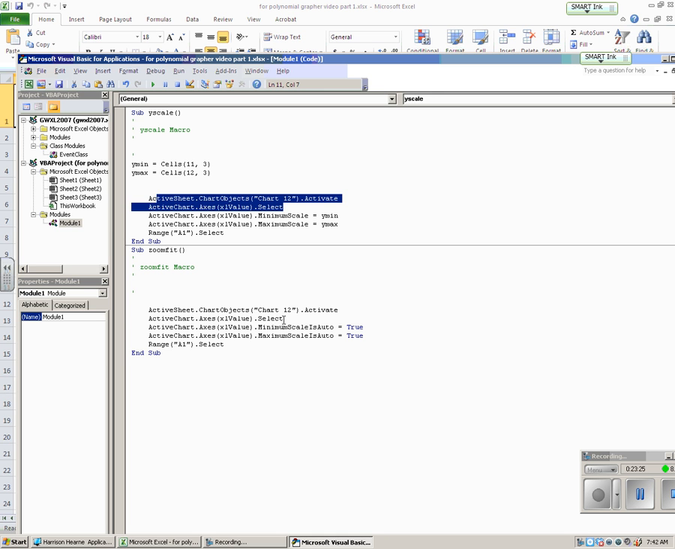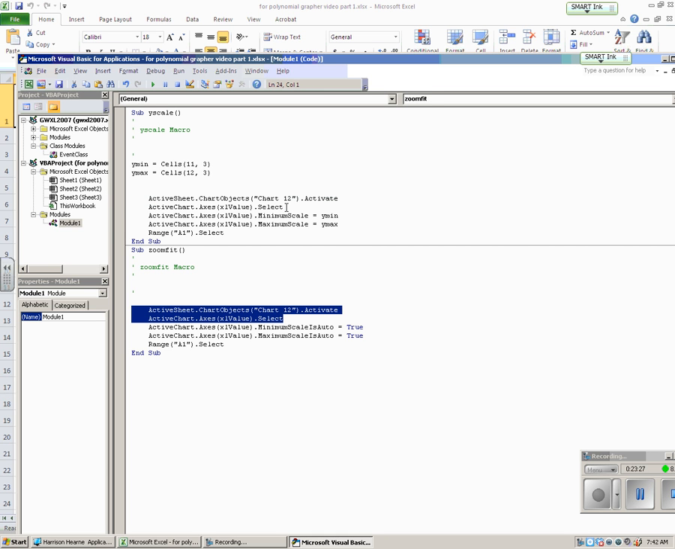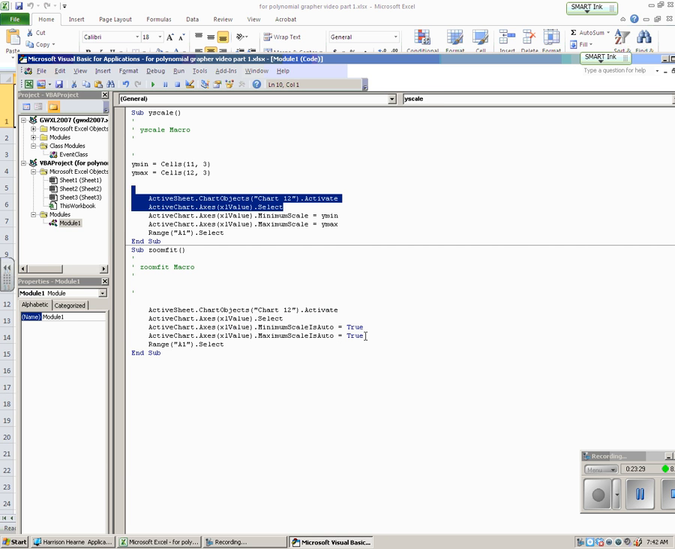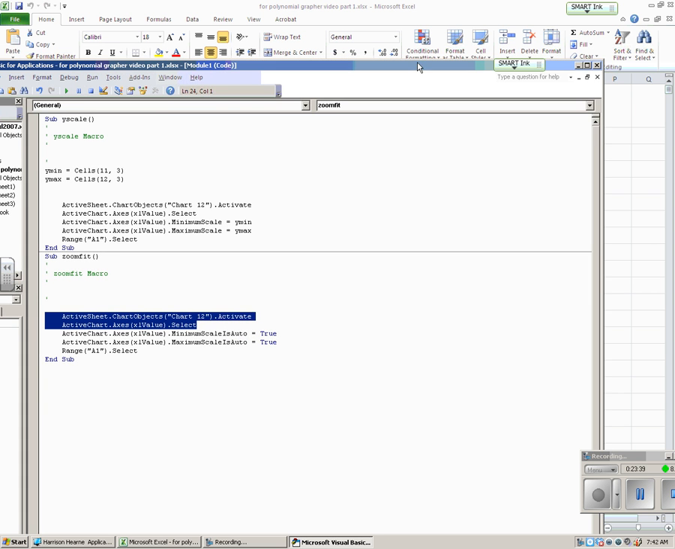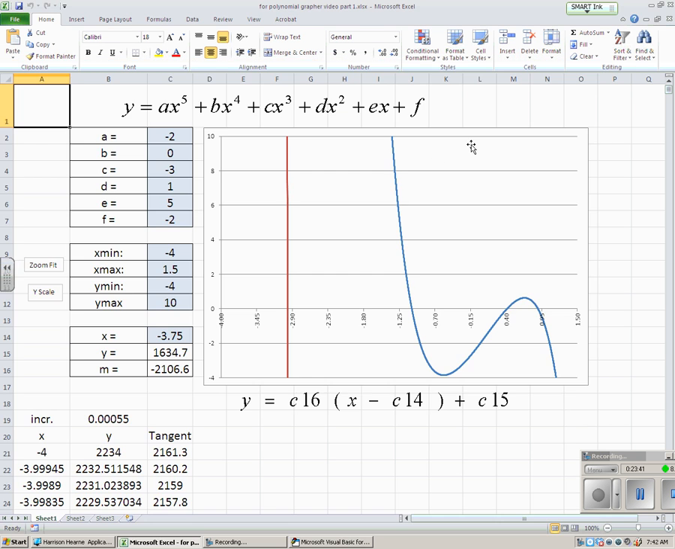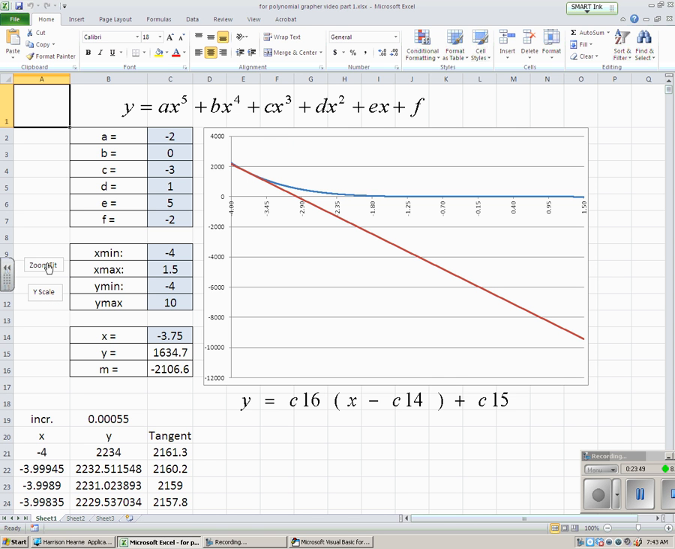Even if we don't totally understand this, all we really wanted to do was change the minimum scale from some value back to turn auto on. But we still need to select the chart. So I think we're going to be in good shape. Let's take a look. Y scale, good. Zoom fit, good. Y scale, good. Zoom fit, good. And there we have it.